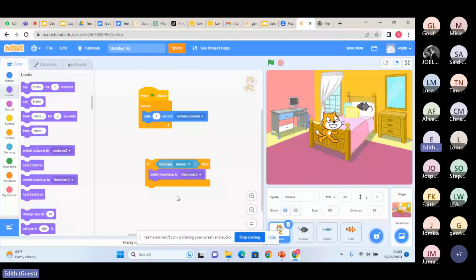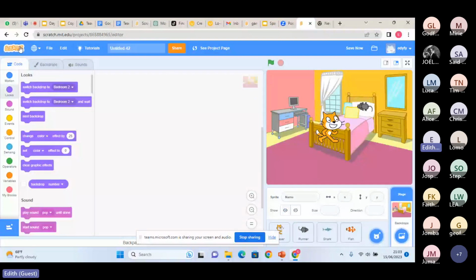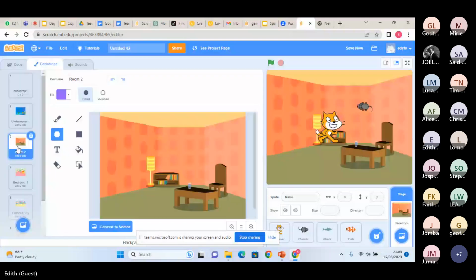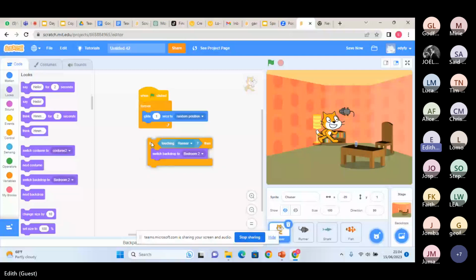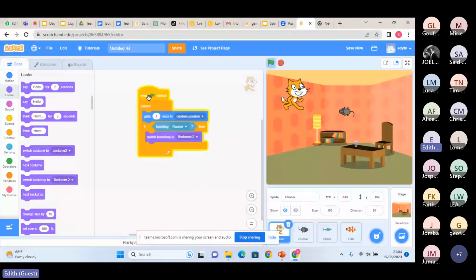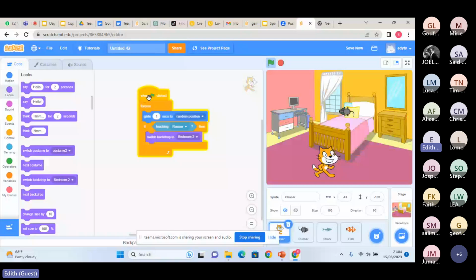Okay, so what happens right now? This is room 2. If I have room 2, and then when I click on this and I say if touching runner, I have to change to backdrop, sorry, bedroom 2. We need to put it somewhere to show that. So we're going to add our code here. It will be gliding to whatever position it wants, but then when it touches the mouse, it changes to bedroom 2. Hope everyone saw that.